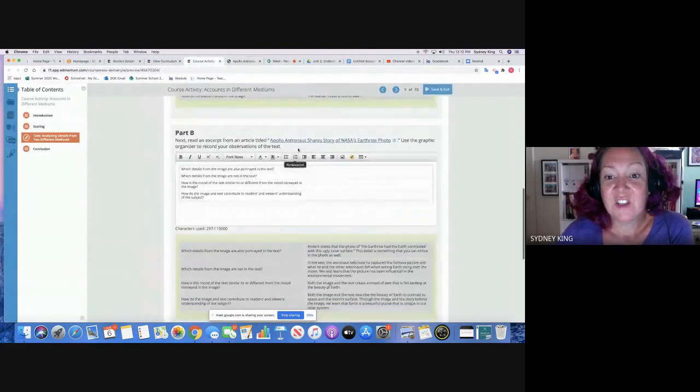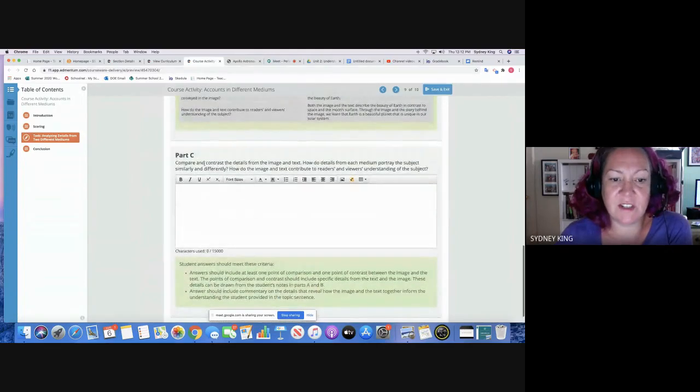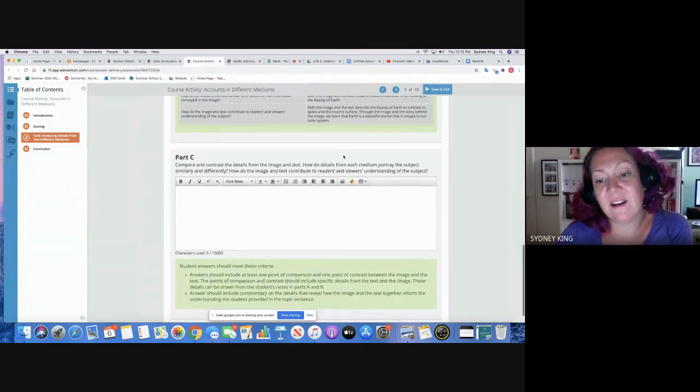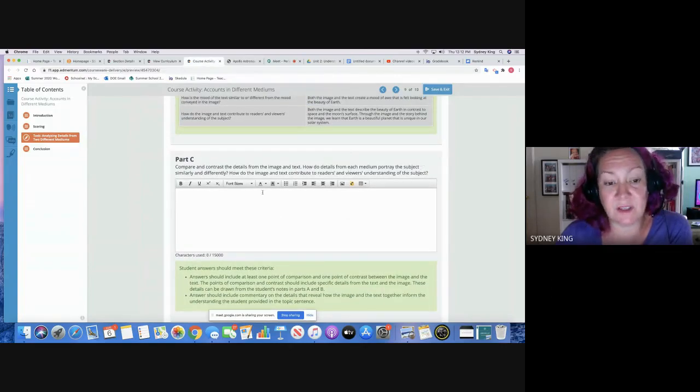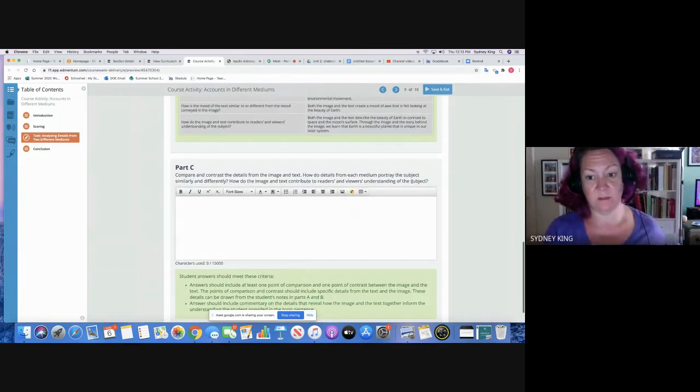All right, take a pause, write down the details of this, and then we come to part C, which is to compare and contrast the details from the image and the text. How do the details from each medium portray the subject, similarly and differently? How do the image and text contribute to readers' and viewers' understanding of the subject, right?